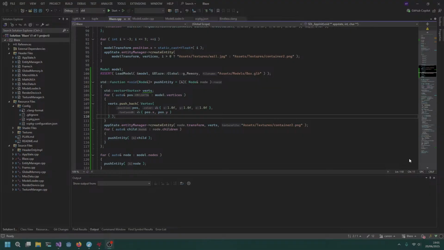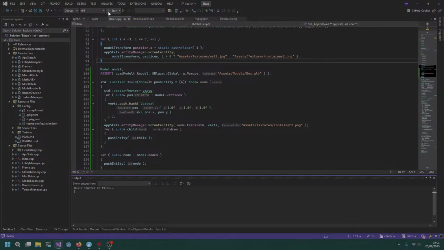Great. So welcome back to my Blaze engine stream. I'm going to continue with what I started last time. Last time we were working on getting GLTF models to be loaded in the system. And currently this is what we can see, just turning it on.